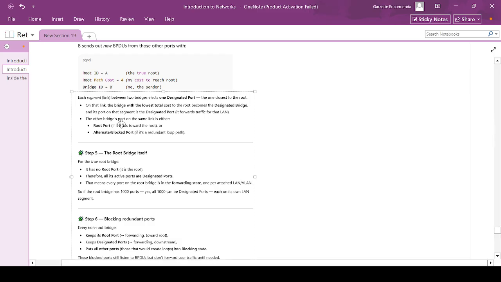On that link, the bridge with the lowest total cost to the root becomes the designated bridge, and its port on that segment is the designated port. It forwards traffic for that LAN. So this will be clear later. It basically means that whoever is closest to the root bridge will become a designated bridge.